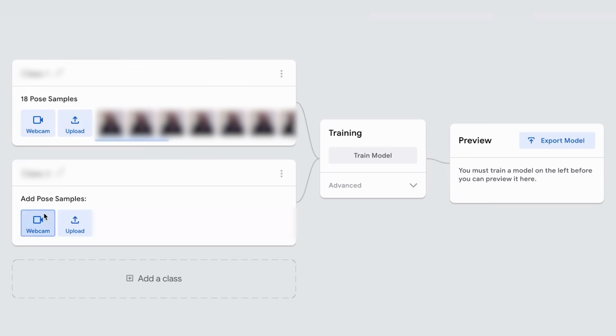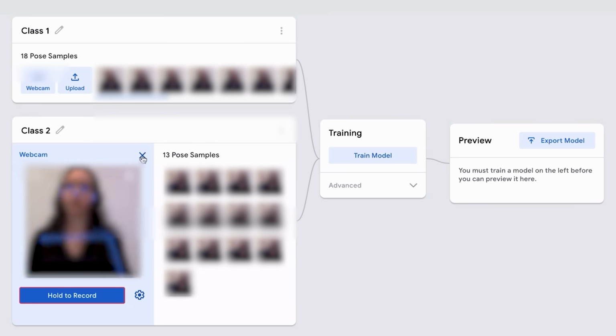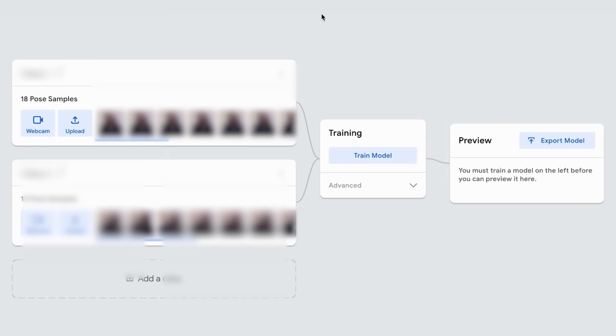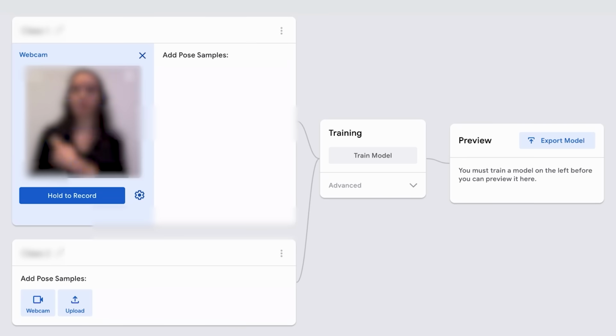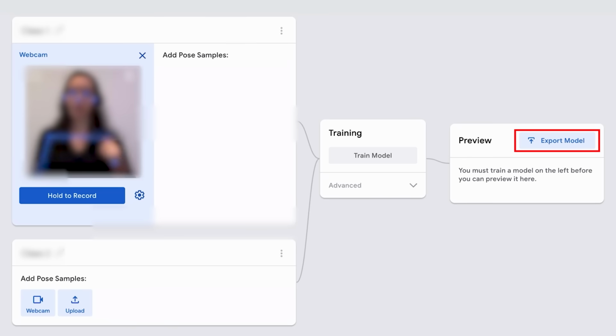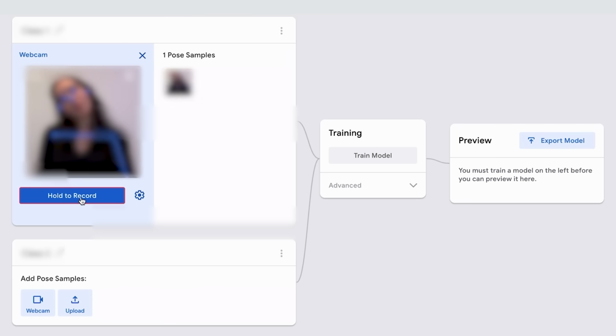Once you have enough pose data, train your model like before. After training, test it by performing the poses in front of your webcam. The model should recognize and classify your movements accurately. Export your model and integrate it into an app or web page as needed.